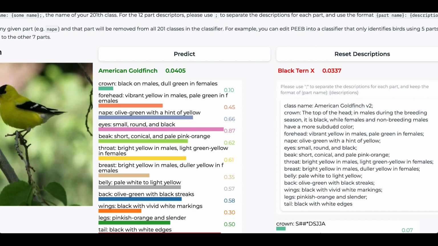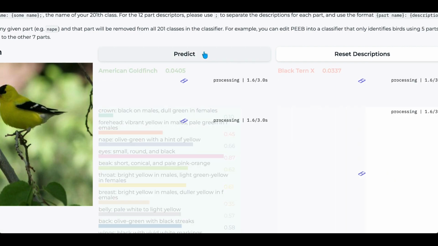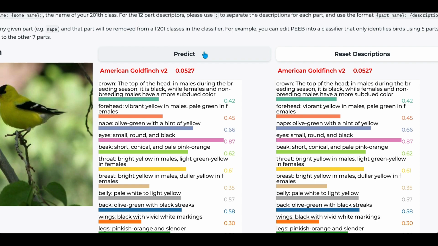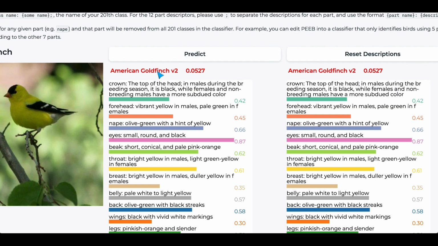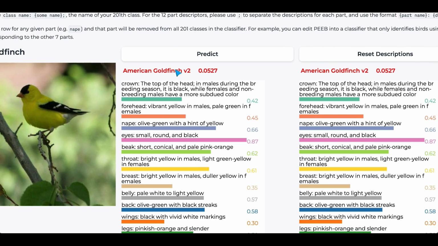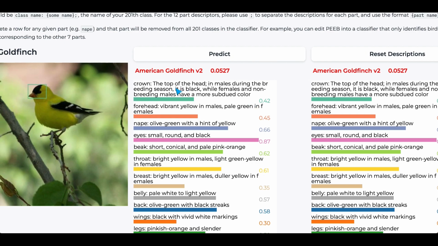The model has to identify this image and separate 201 classes, the original 200 plus American goldfinch V2. And let's see what it does. Yay! The model actually labeled this American goldfinch V2 with 5% confidence, and the matching score, if you remember, increases from 10 to 42, suggesting that this is a better description that matches the crown area more.